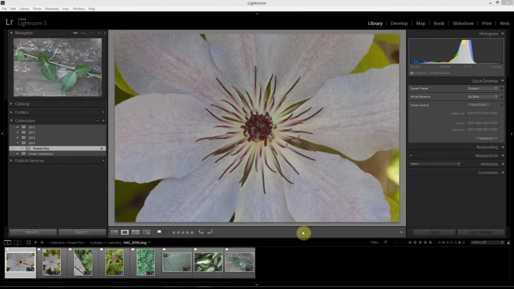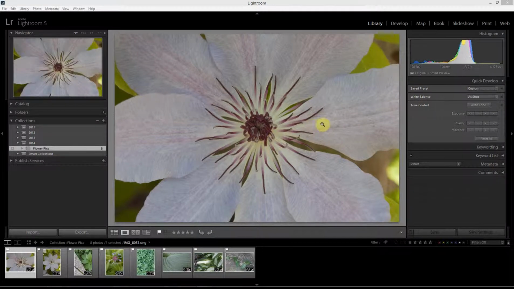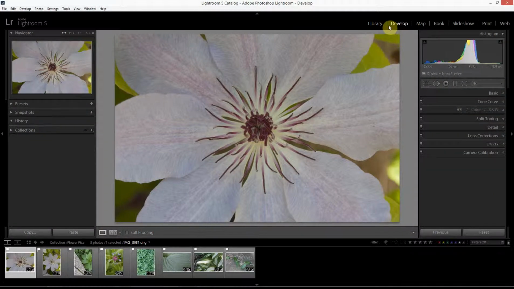So let's get started. Right now I'm in the Library module. Right up here you can see that it's set to Library, and I have my collection set selected. So I've got the flower picks that I set up in the prior tutorial. I've got all of my images that are flagged here, and this is the first image that I'm going to be working on. Once I've gotten to this point, now is when I switch to the Develop module. So I'm going to just click on the Develop module, and it's going to switch the screen over.